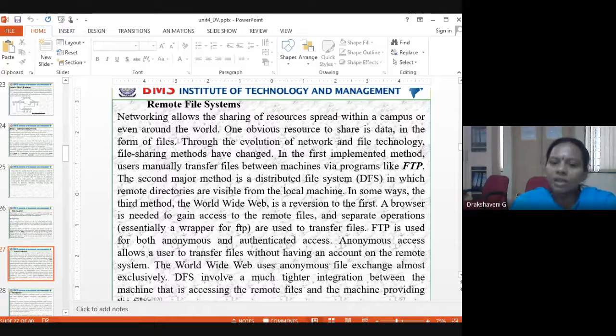The second major method is the distributed file system. So why do we require distribution? Let us assume that you are doing your mini project. You keep one copy in your mail, one copy in your pen drive, and one copy in your laptop. Why are you keeping them? So that if one is by chance deleted, the other will be there as a backup to continue with your project. In the same way, a distributed file system is one in which remote directories are visible to the local machine.